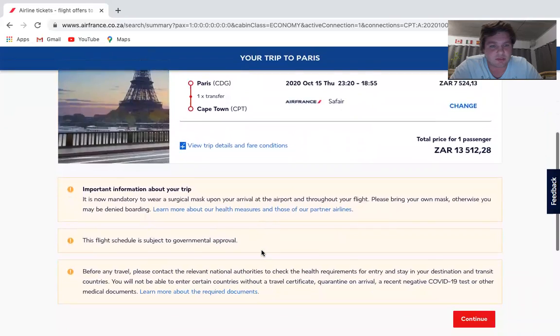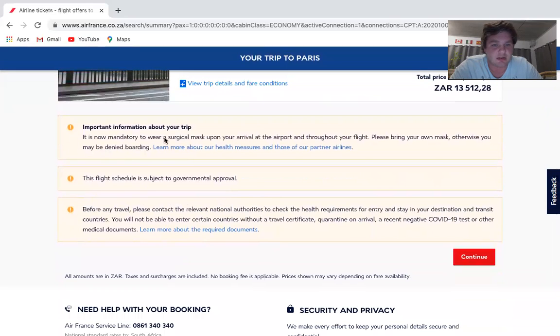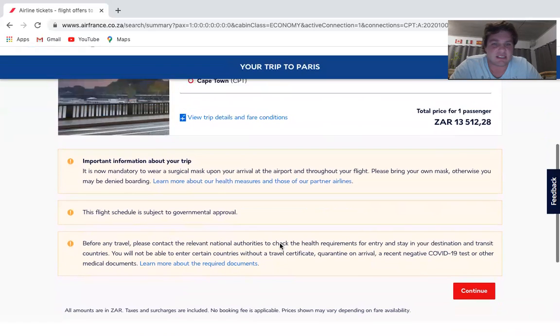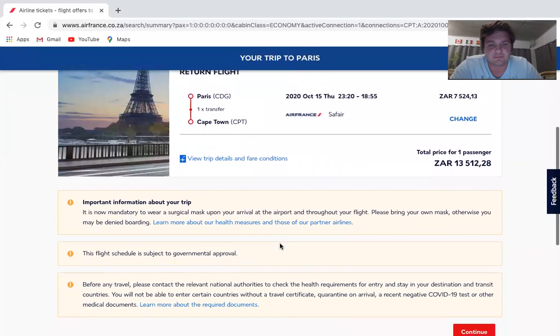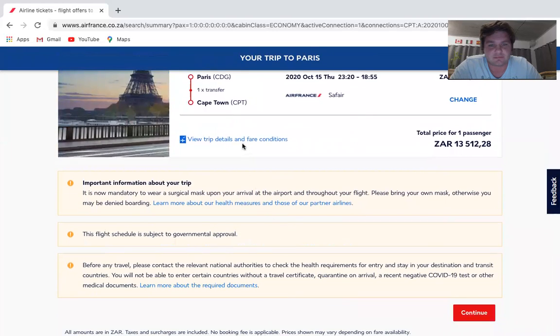Yes, important information about your trip. It's now mandatory to wear surgical masks upon your arrival at the airport and throughout your flight. Otherwise, you may be refused boarding. Before you travel, please contact the relevant national authorities to check the health requirements. Okay, this is just with the COVID-19. View trip details and fare conditions. Okay.